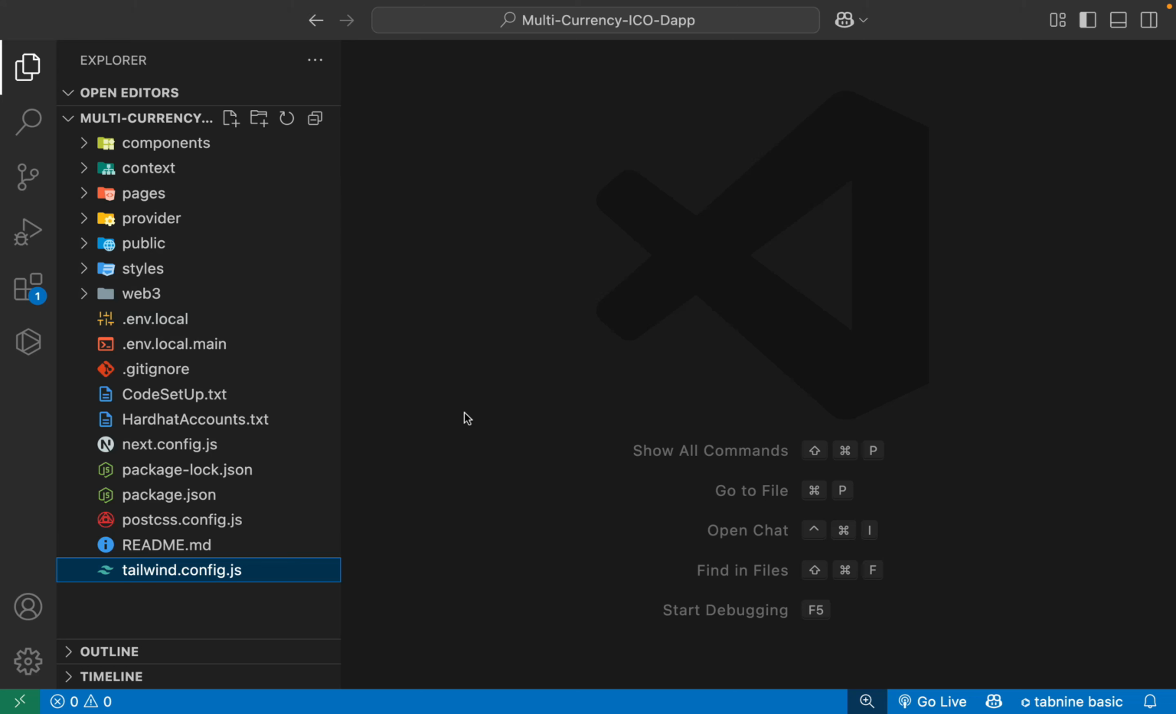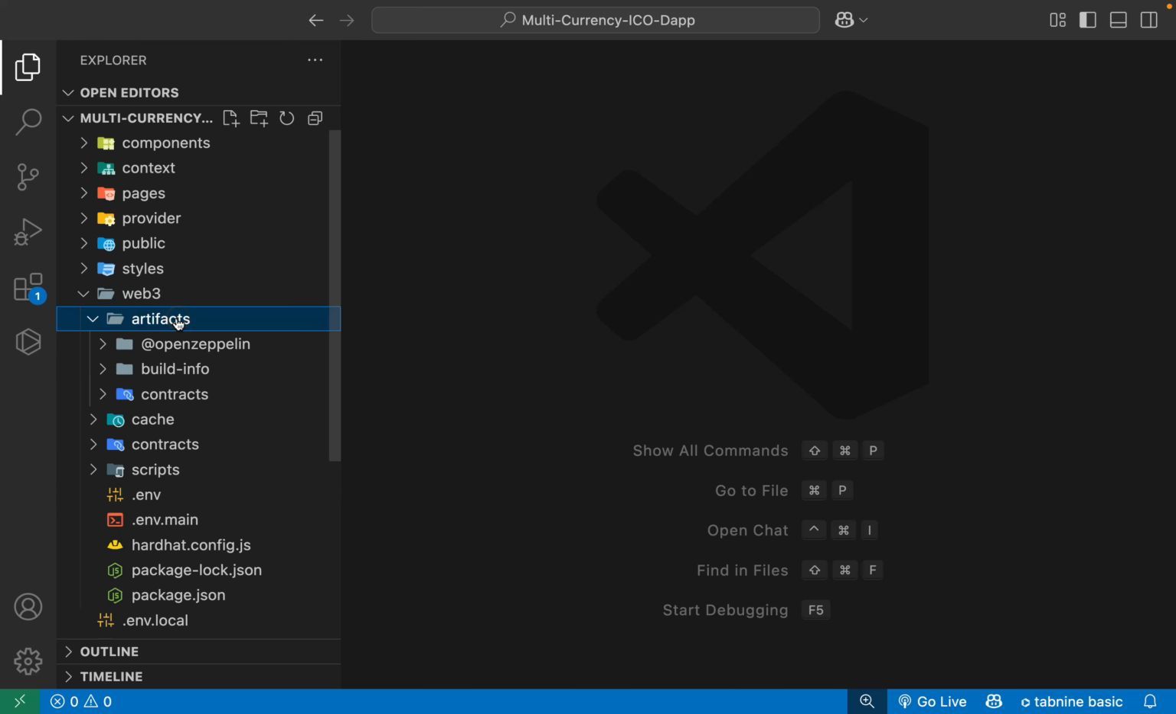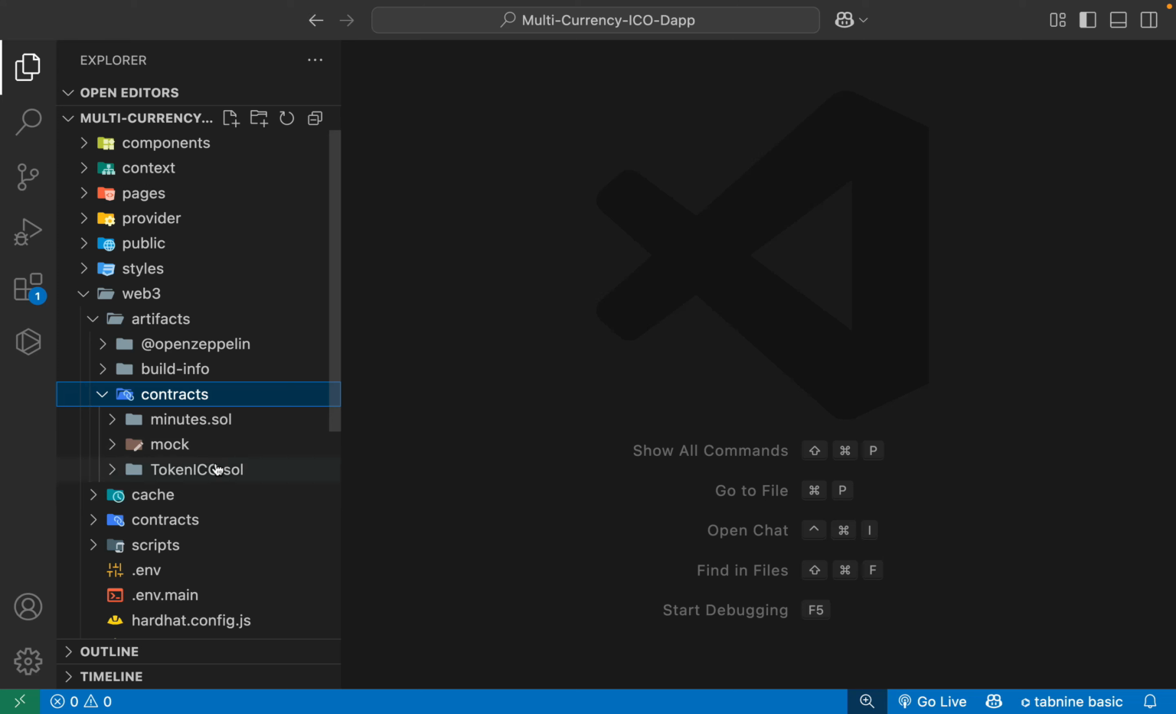Now let's focus on the back end where we have the smart contract, which is Web3. If I click here, you will find this artifact. It will be generated automatically when you deploy the contract. And inside this, you will have the ABI of the contract we have. I have multiple ones. That's all you will find here.